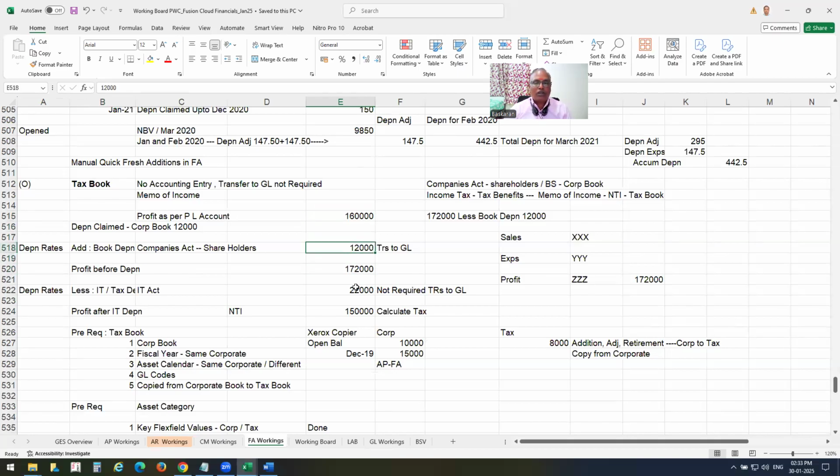But I don't want book depreciation. I want to claim only for income tax purposes, like 22,000 by way of separate written down value, a separate kind of depreciation method, rates and so on. Then we can go for our tax book. And then 22,000 subtract, it will come to 150. It is called net taxable income, allowed for calculating some percentage, etc.